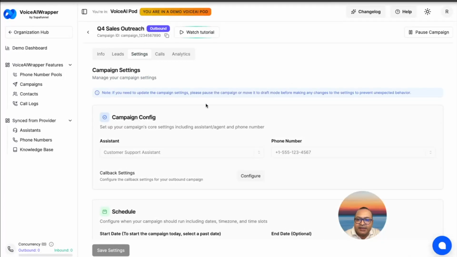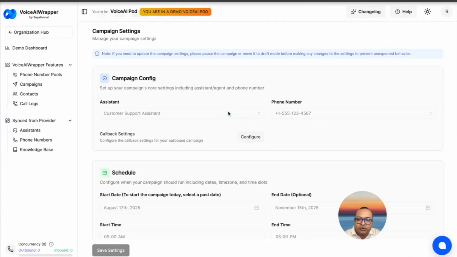Next up, under campaign settings, in case of VAPI, you can select either an assistant or a squad or a workflow. You can pick either a single number or a number pool in case you have multiple numbers connected to a pool. There's a smart feature called the callback feature, which I'll show you in a live campaign. This allows the agent to call back a contact. If a contact picks up the call and says, "Call me back in 5 minutes," this empowers the agent to call back and improves your connect rate.